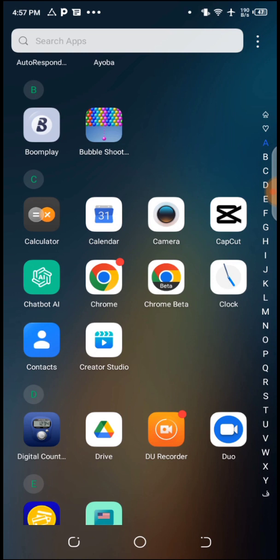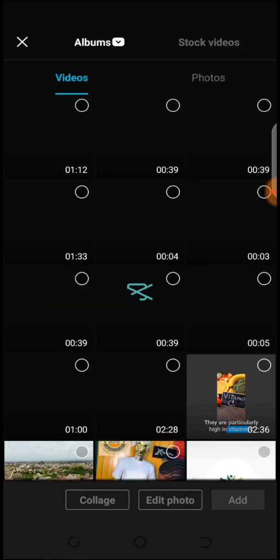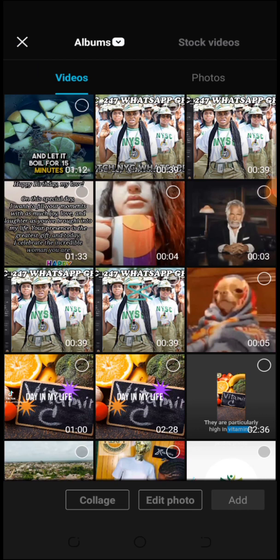In today's video, I'll quickly show you how you can add subtitles to your videos using CapCut. At the end of the video, I believe you will learn something very beautiful: how to add subtitles to your videos. So without wasting much of our time, let's click on CapCut. Then you create, then you select the video you want to use from your gallery.